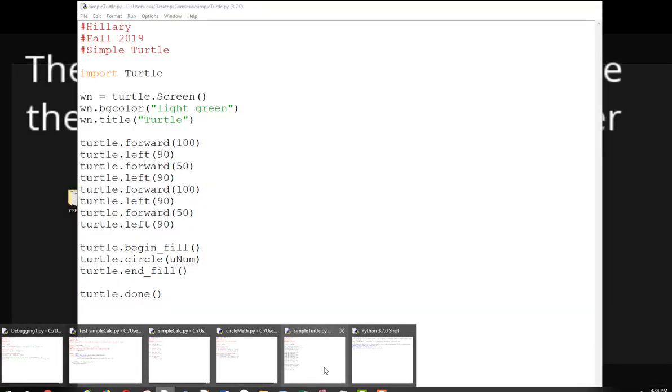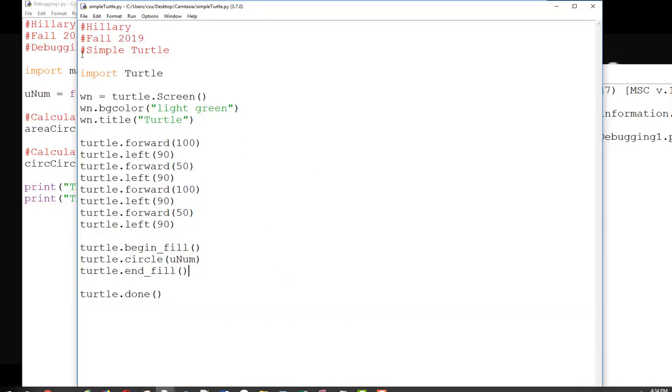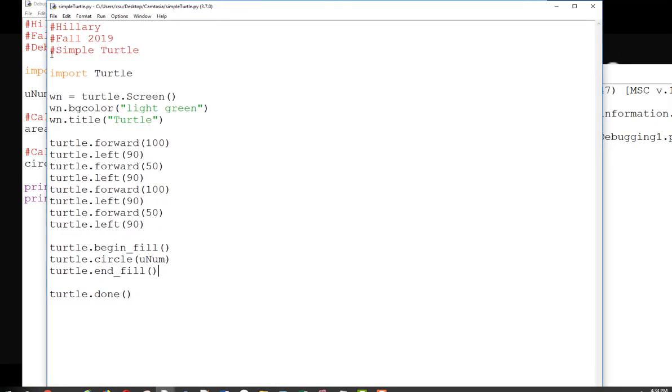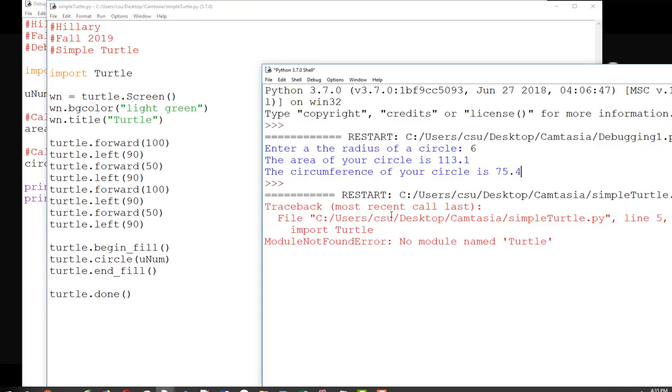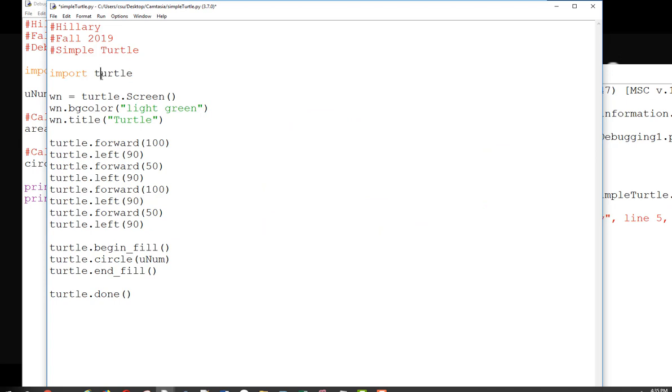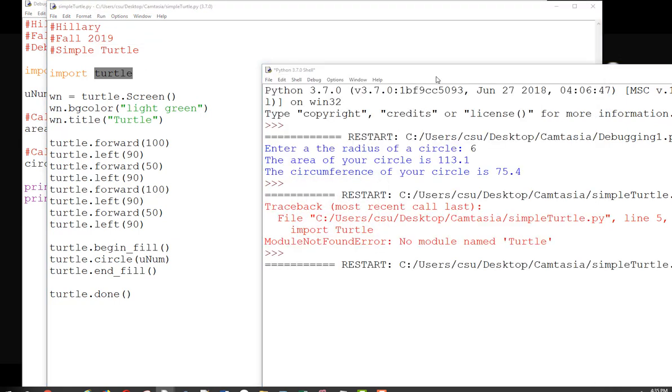We've also been working with Turtle, so let's look at what some issues we could come up with Turtle. So if we run this, No module named turtle. So right away, that's misspelled. The module is actually turtle with a lowercase t. So make sure when you're importing, you import the right stuff.